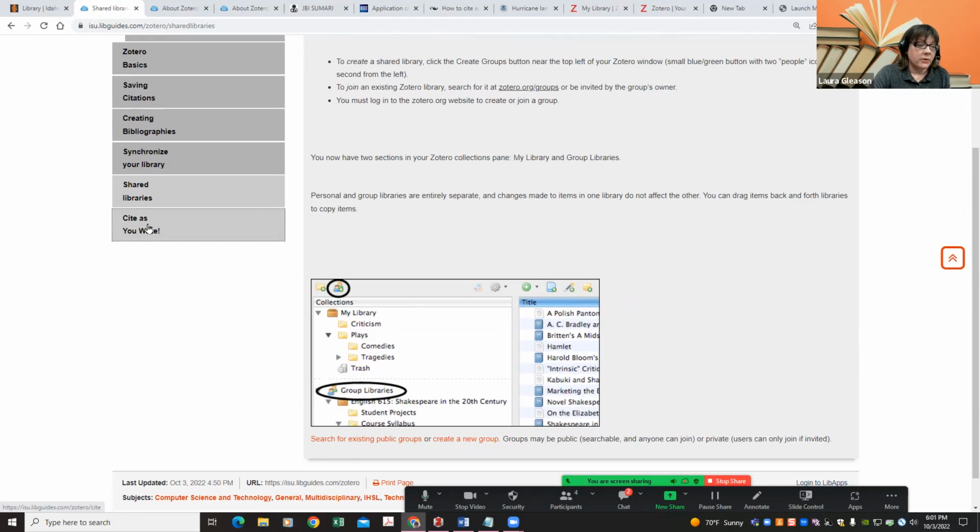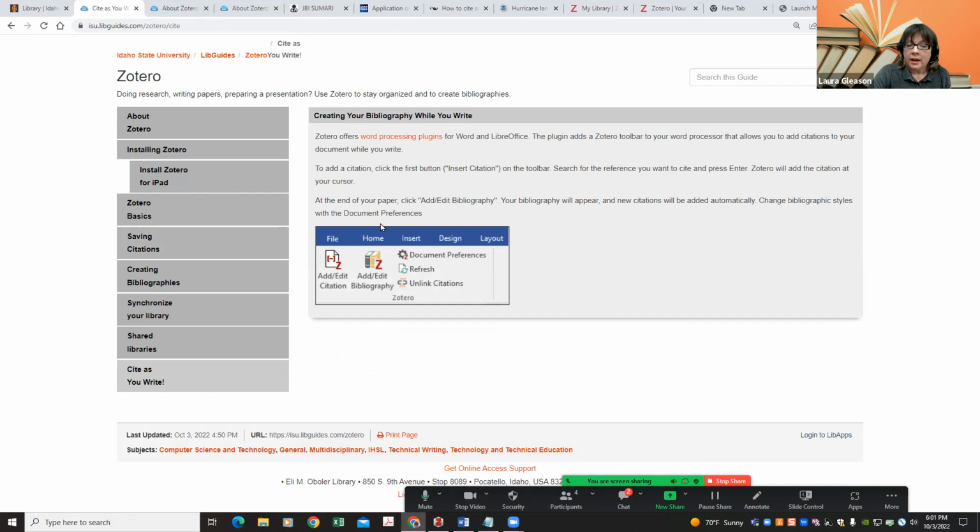All right, and then there's also the Cite as you write. Again, these are plugins for your word processing software, which may be Word or Google Docs. It can also do, I think it's called Ex Libris. I'm not sure about the name of that.